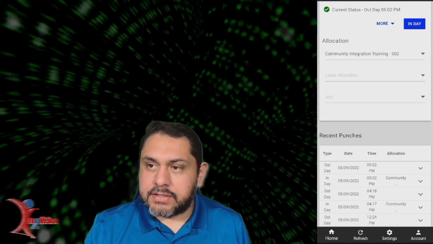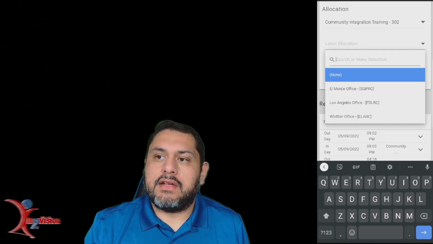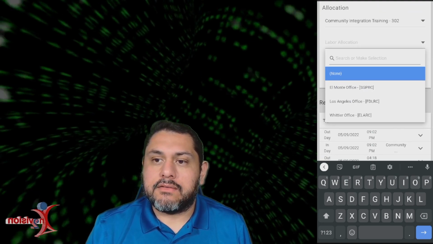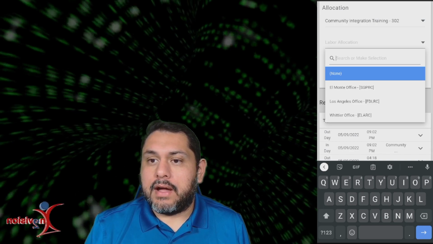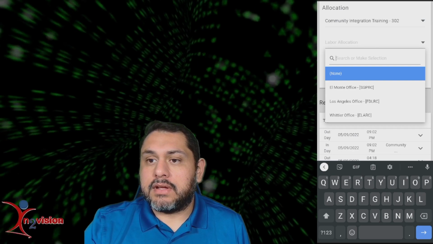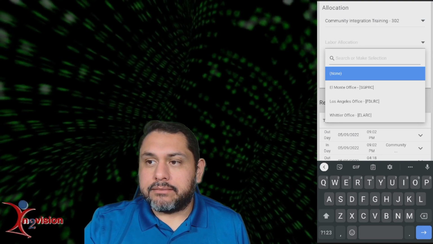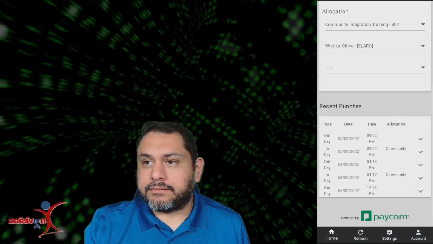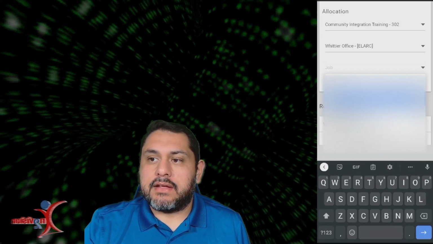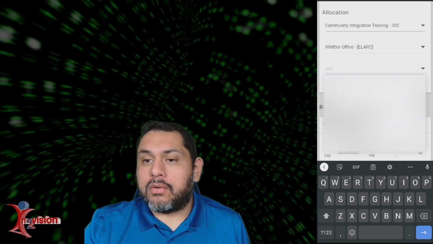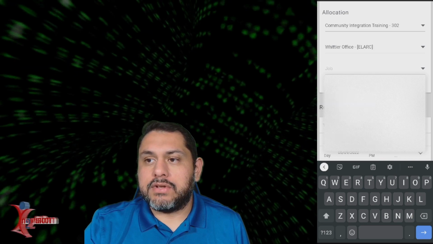For labor allocation, this is just giving you the option to submit the labor allocation for the office that you're working for. For me, it'll be Whittier office. If you're in LA, then you will hit LA. If you're in El Monte and you're servicing a client in the El Monte area, you would input El Monte. So for me, it's Whittier. I'm going to hit Whittier. And then for job, I'm going to select the client that I'm working with or what applies to you. It could be a client, or it could be a no-show. It could be training. You would use that.